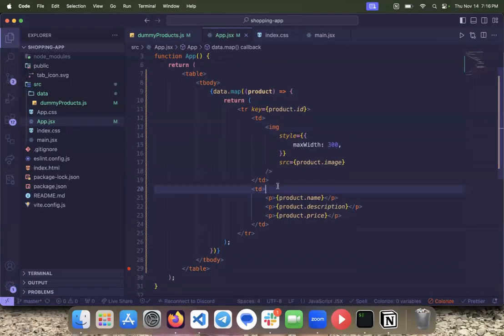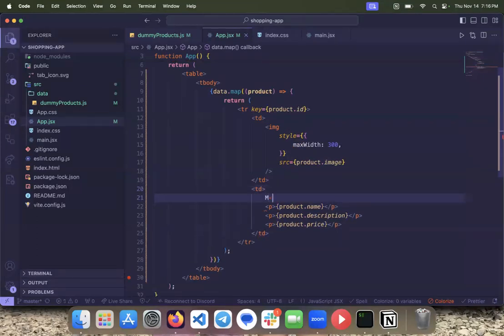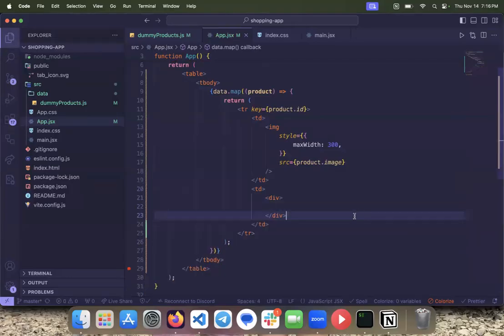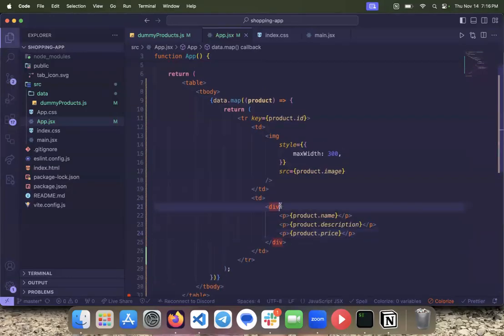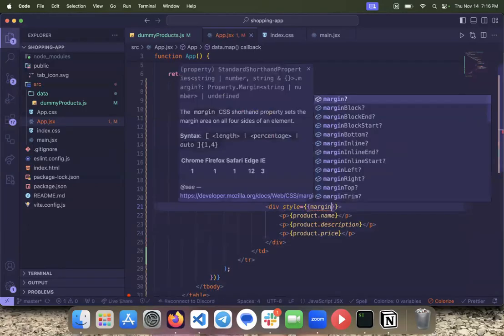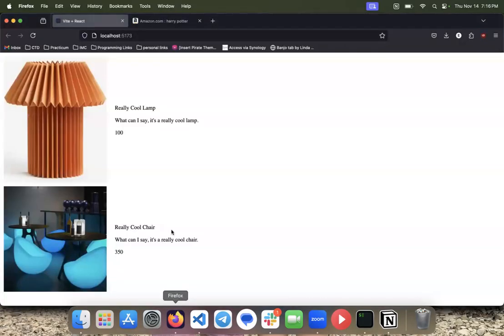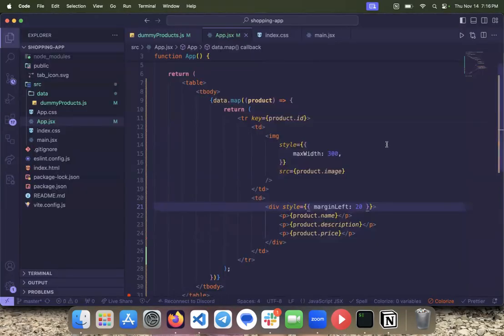So maybe what I'll do is I will grab this table data element and we'll put a div around these three text items and then we'll style that div. And we'll say our margin left is going to be 20 pixels. Give it a little more space. You can do a little more than that.